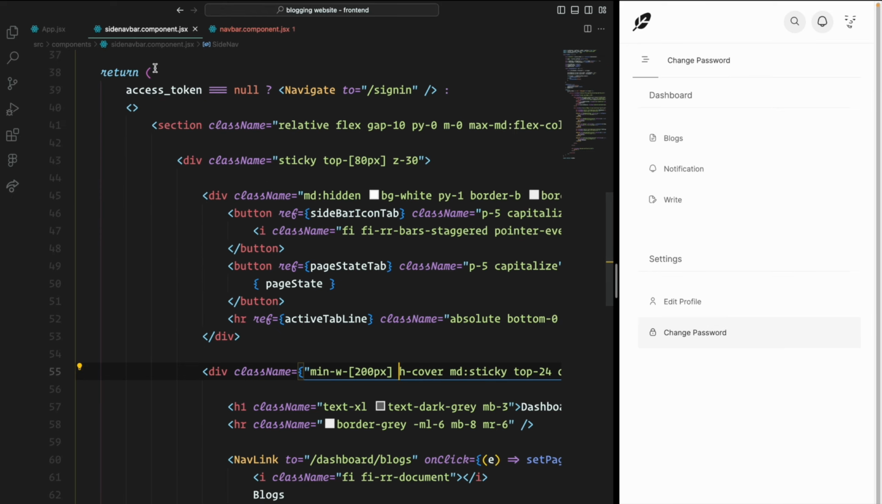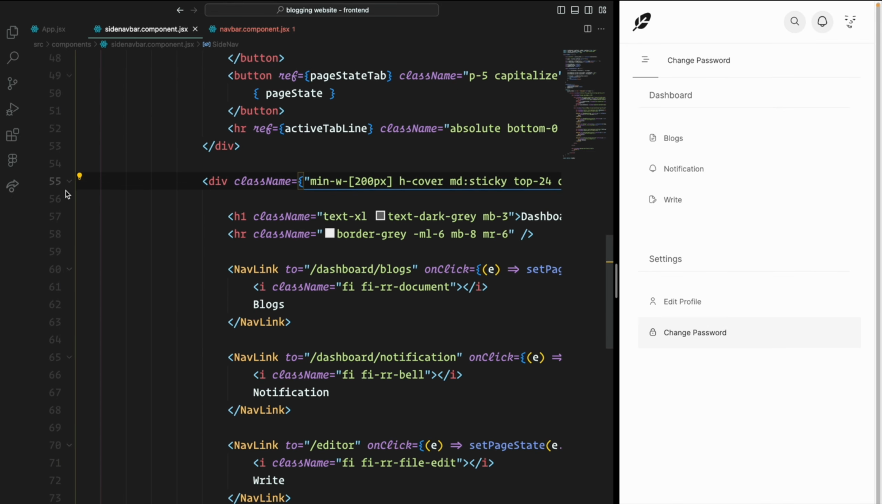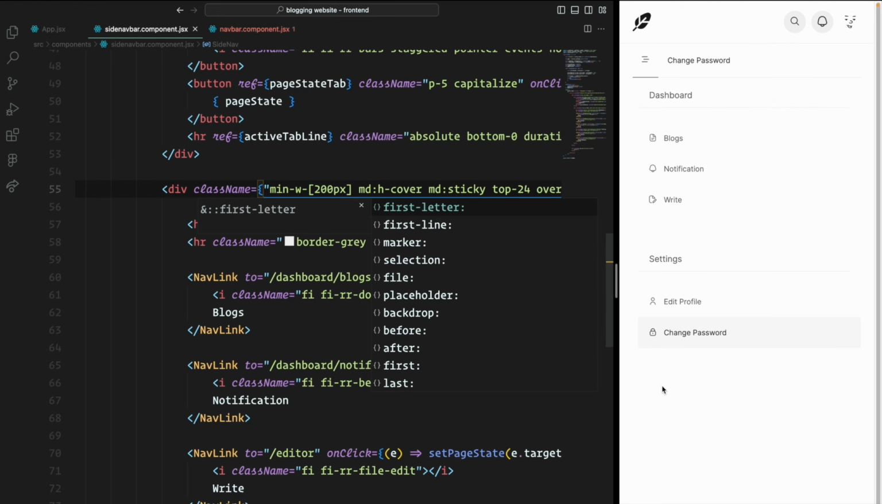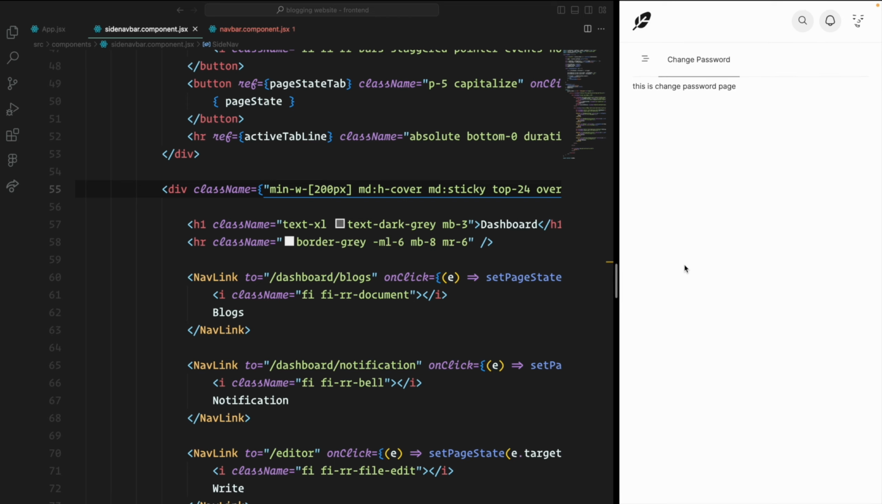Let's just go to the side navbar and go to this div, which is the main div of our whole side navbar. Here you can see I have given it an h-cover class, and this is a custom class inside index.css, which is basically just removing 80 pixels from 100vh, because the main navbar is 80 pixels in height. What I want now is to apply this h-cover only on the medium screen. If I just save that, you will see that now there is no issue.